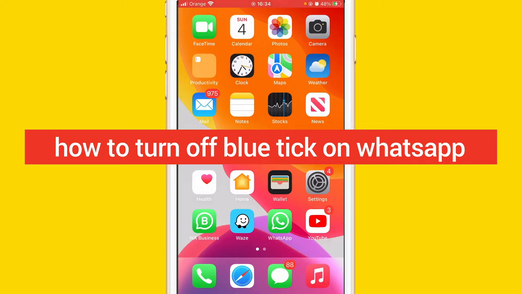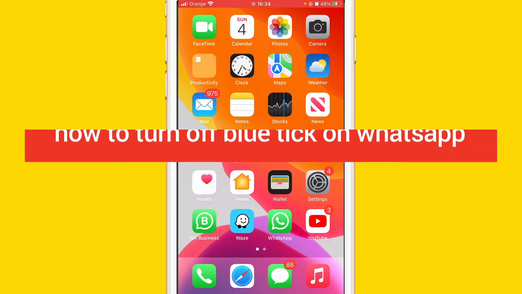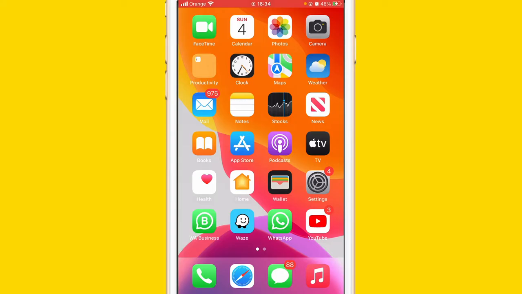So this means you can hide blue ticks on WhatsApp, and when you hide blue ticks, even if you read messages, other people that have sent you the message won't be able to see the two blue checks or two blue marks. You won't be able to see that either, and that's exactly today's video.